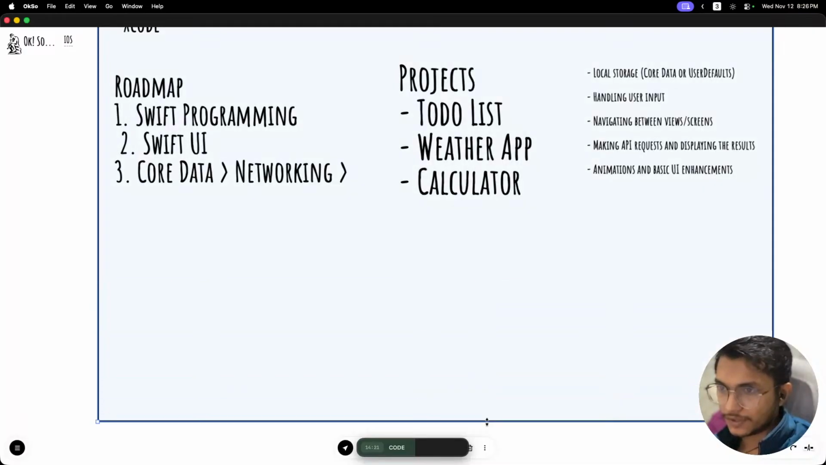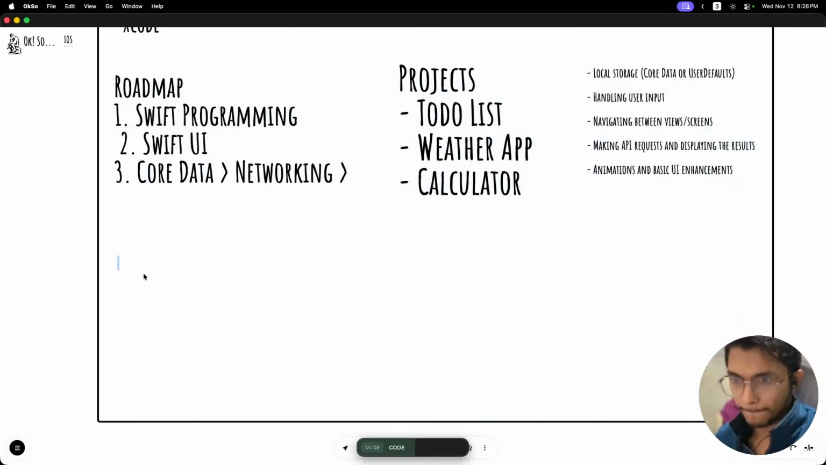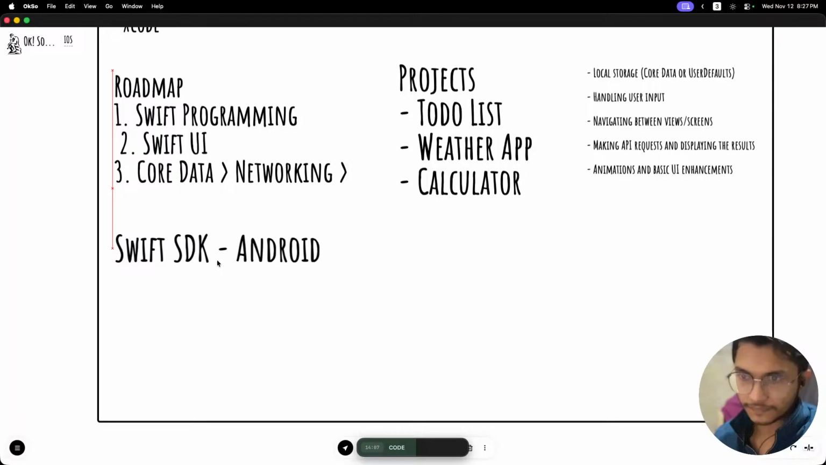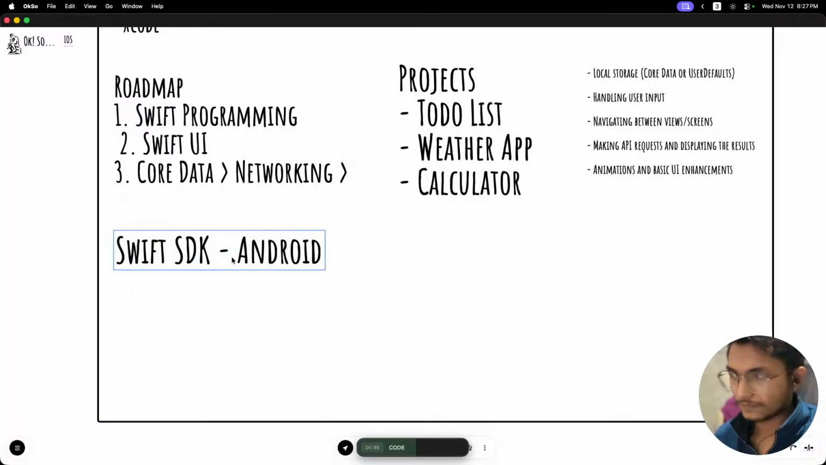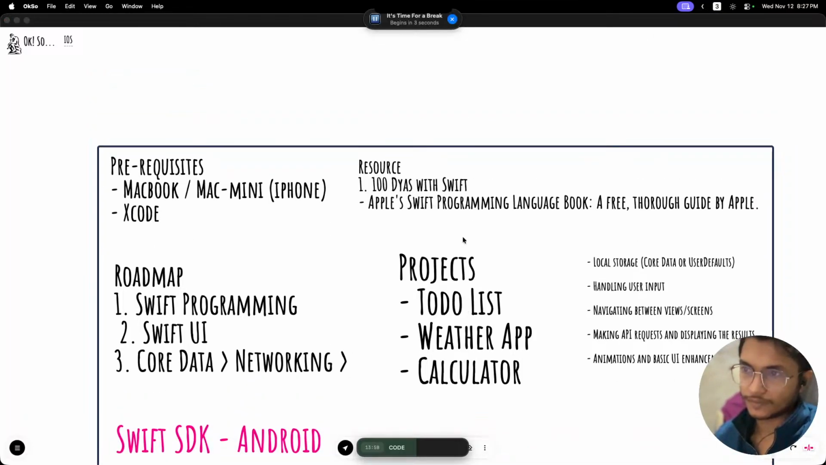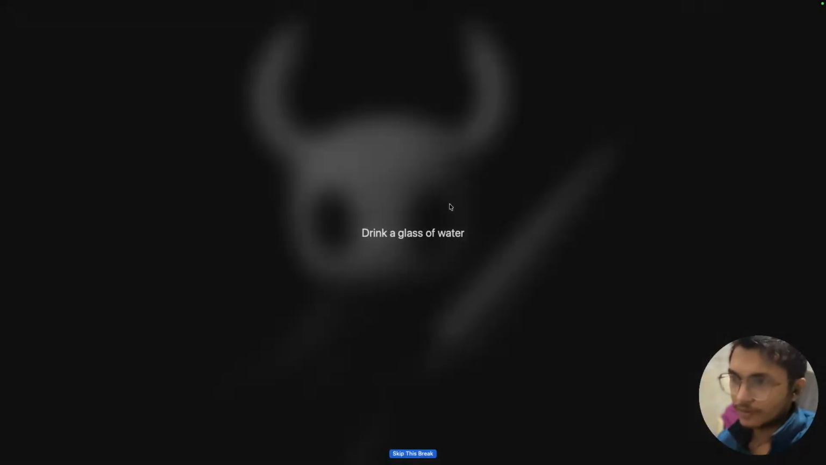Okay, let's. Swift SDK. Android, baby. It will come soon for you. For now, okay, let's take a break and drink a glass of water. I'll come back in a minute.